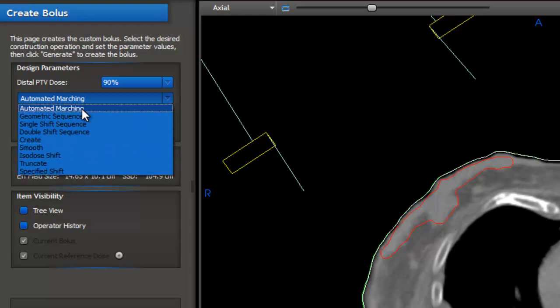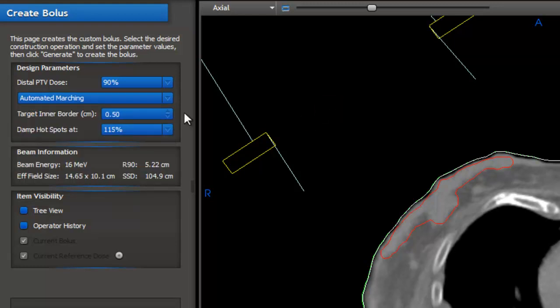The automated marching will give a very good first approximation to the bolus results. Sometimes these results will give you exactly what you need right out of the gate. Sometimes you may have to apply a couple extra operators to tweak those last little clinical goals that you are looking for in your particular patients. The geometric, single shift and double shift all build on each other. The geometric is contained within the single, which just adds one more step. And then the single is contained within the double, which adds one further step. We'll see these operators as we go through the rest of this video today. So let's begin with the automated marching.